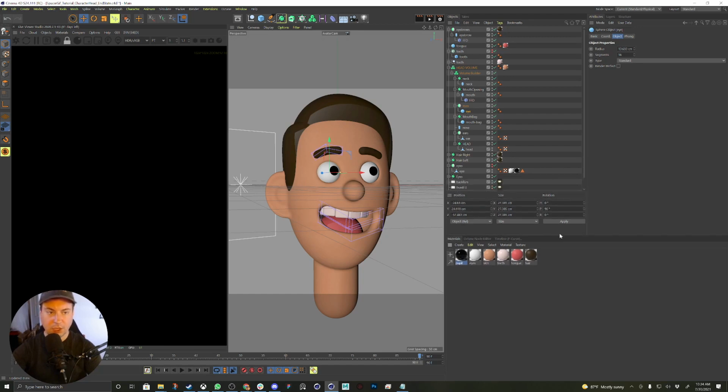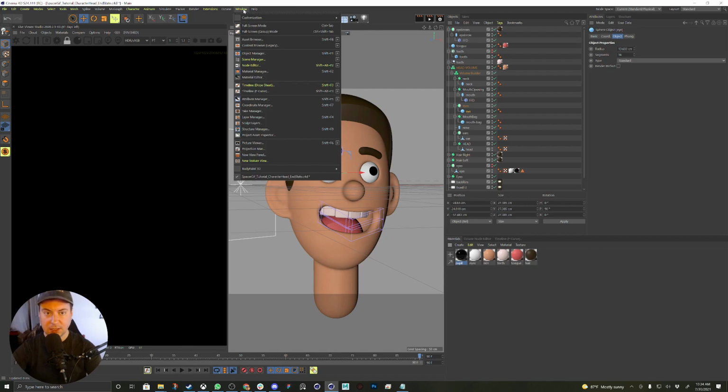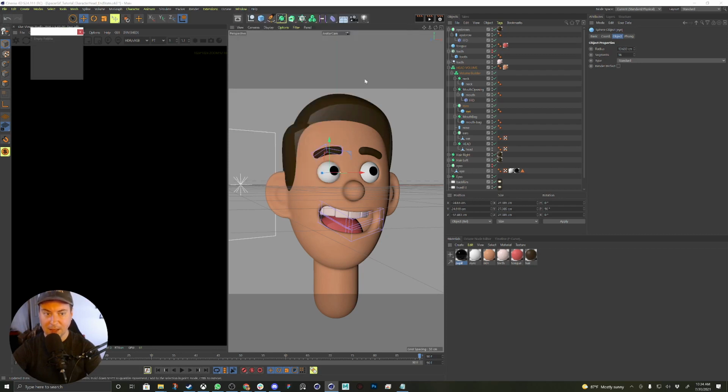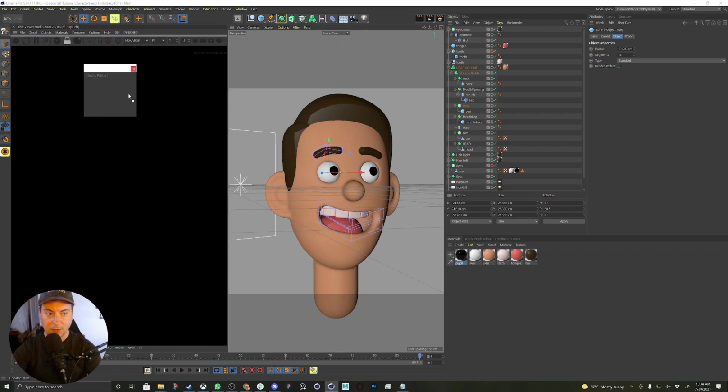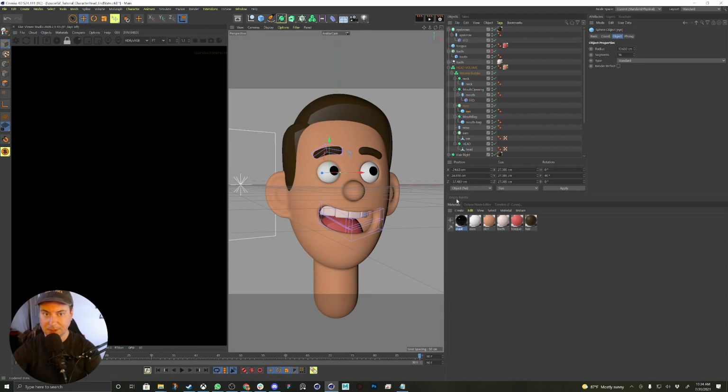So usually when you're working with something like Octane, there's a bunch of Octane-specific objects that you want to add to your scene. So the first thing I like to create is a new panel. So we're going to go to Customization and create a new palette. So now we have this empty palette, okay? And we're going to drag that between the material panel and those, so you'll see it's empty.